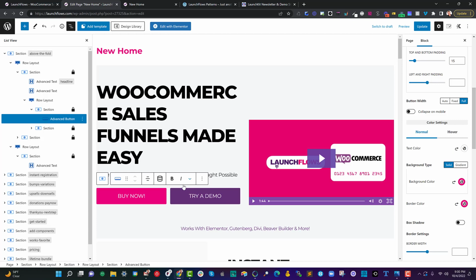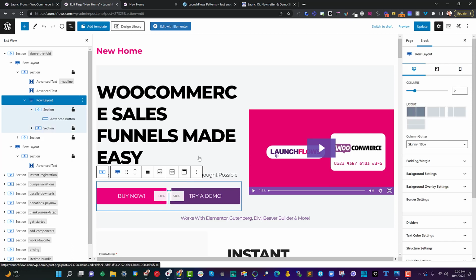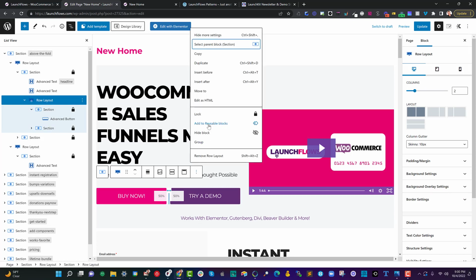Once you set this up, you can always save these buttons and reuse them, or you can save the whole section. So I haven't done that here, but for example, if I wanted to save this for future use, I would just click here, and then I might save it to my reusable blocks, or I could save it as a pattern.